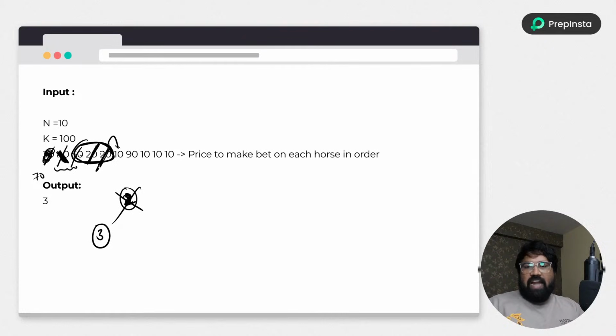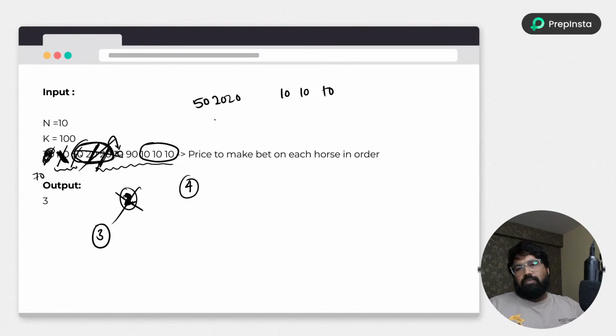Next, if I add 10, it will become 4 horses. But it will be equal to 100. It is not the case. So like that, if you check all the possibilities, maximum you can put 50, 20, 20 and 10, 10, 10. Here also maximum horses are 3. Here also maximum horses are 3.